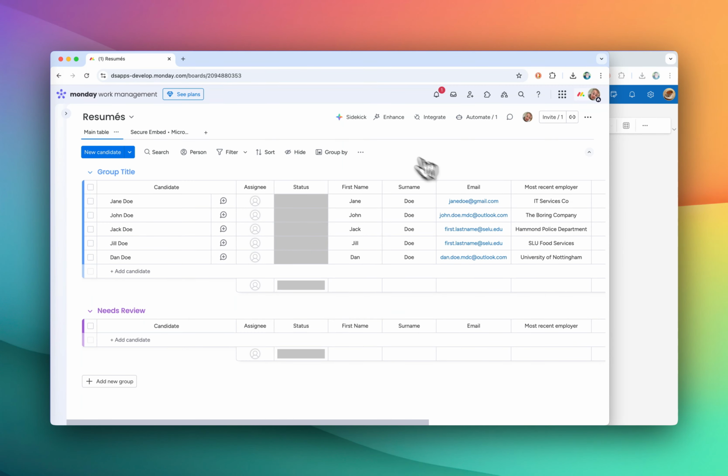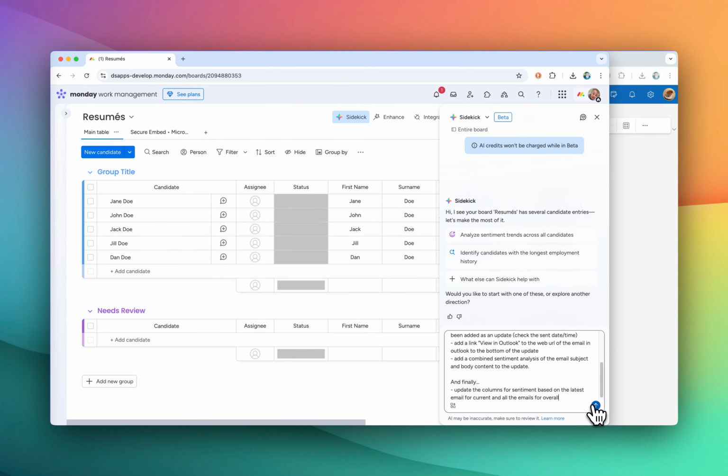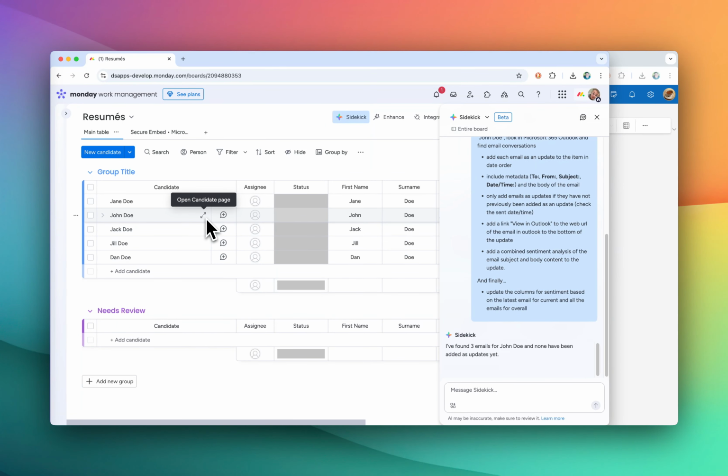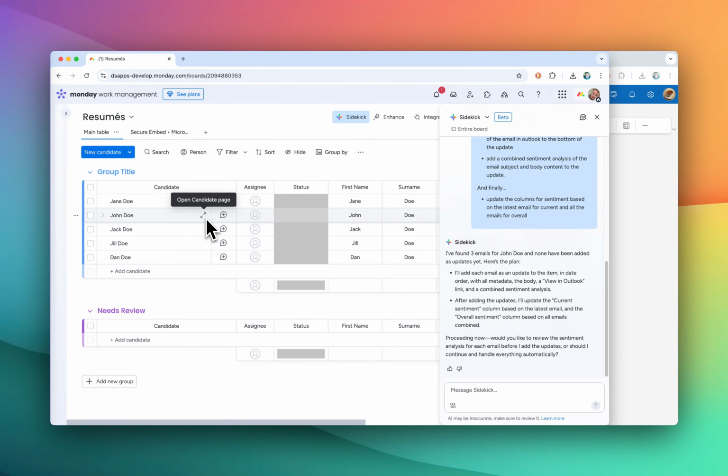So over here in Sidekick, we're going to open this up, and I'm going to paste in that large AI prompt. And here I'm just saying for any emails found in the item John Doe, do all of that stuff. So we're just looking at this one. So yeah, Sidekick says, I found 3 emails for John Doe, and I haven't added them as updates, but it's saying what it's going to do. It says, proceeding now, would you like to review them? And I'm going to say, no, just proceed.